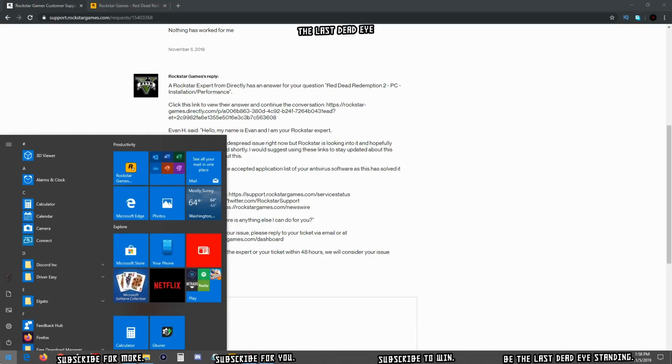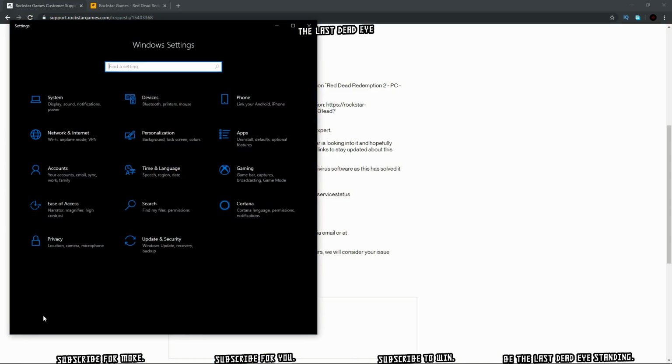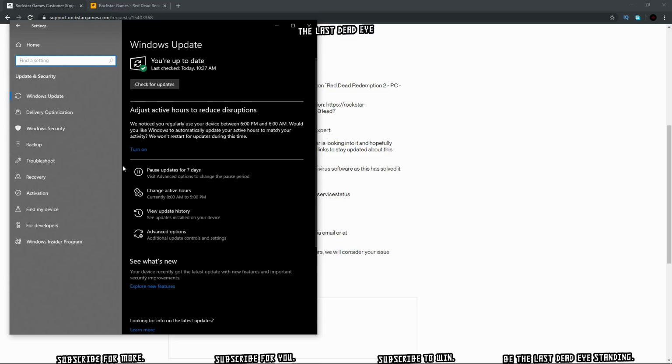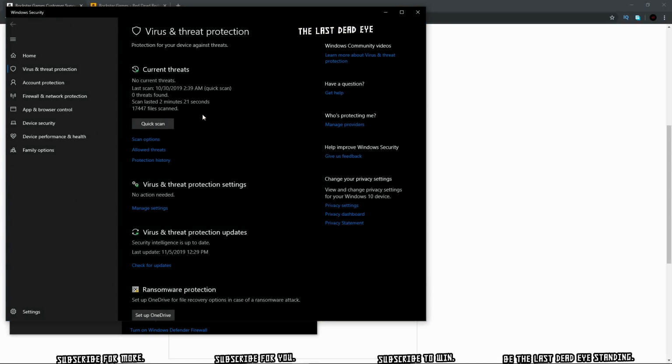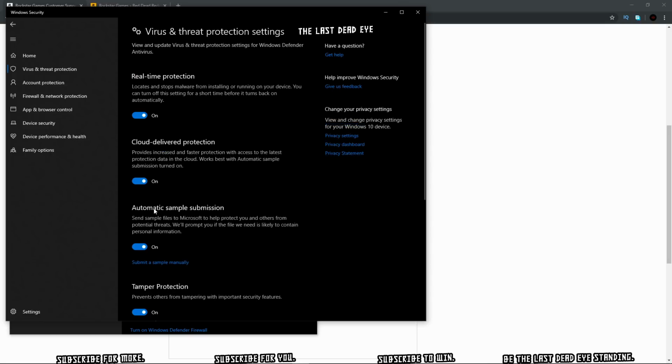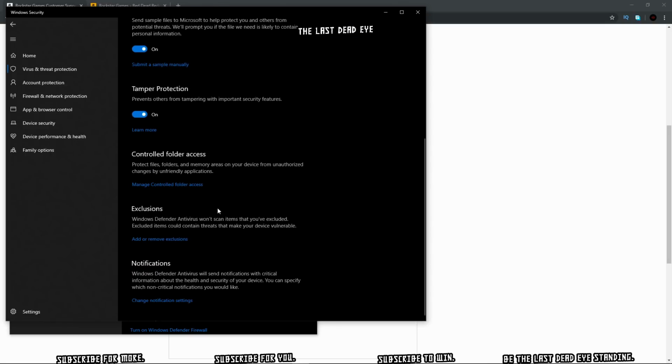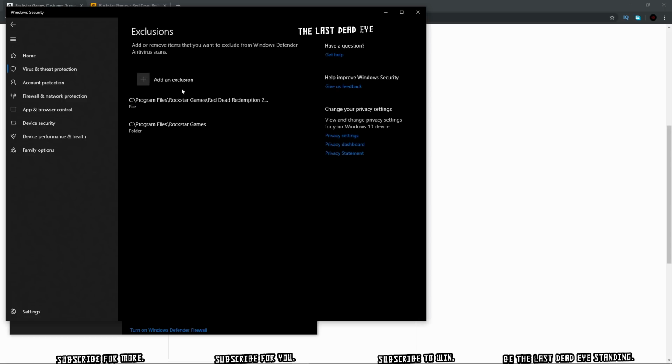So I'm going to show you how to do that. You open your start menu and go into your Windows settings. Go to Update and Security. Go to Windows Security, Virus and Threat Protection. And then you go to Manage Settings for Virus and Threat Protection. Then scroll down to Exclusions. Add or remove exclusions. Then add an exclusion. Select File.